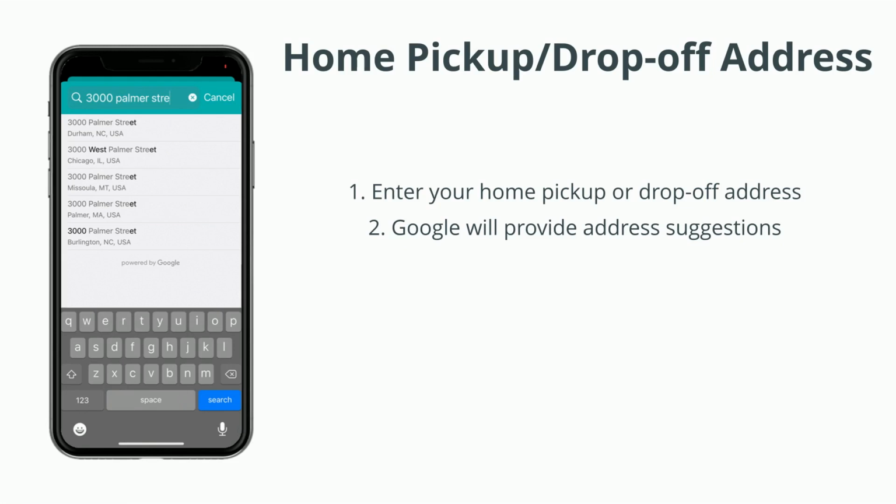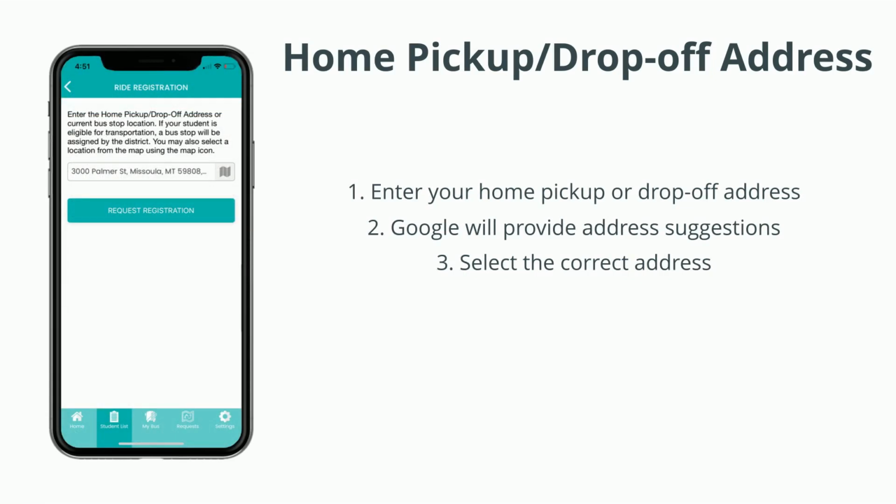You can type an address which is then populated by a Google screen. As soon as you see the address that is desired, simply select that address. Once you have the address in the field, click on Request Registration.